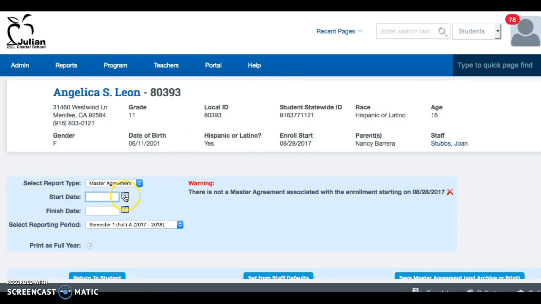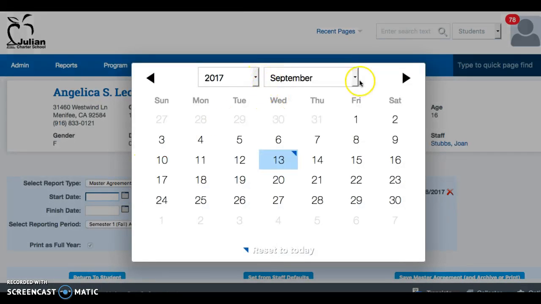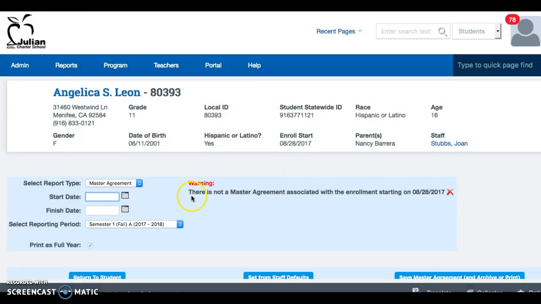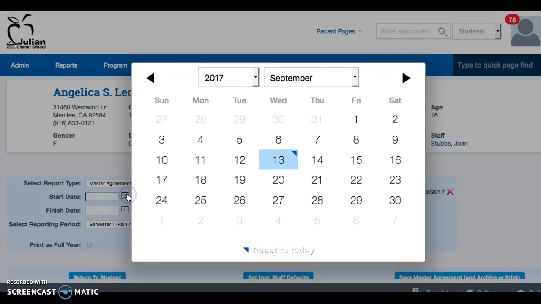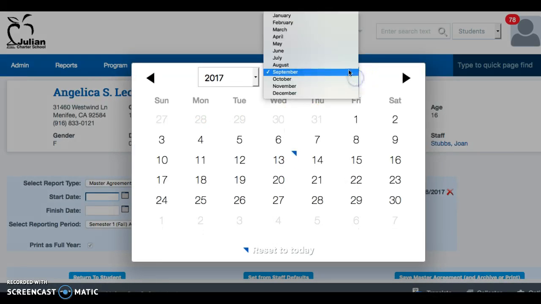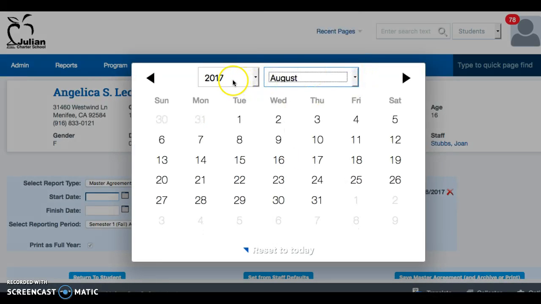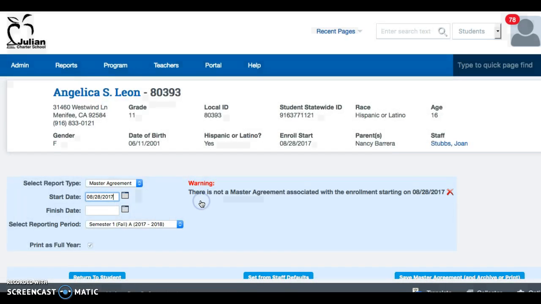I'm going to set the date for the start date. And actually, she did not start on time. So 8/28. Make sure you look at that enroll start date right there so that you know what day to put on. And it is 2017, and hers is the 28th. Of course, if they started at the beginning of the year, it would be 8/21.